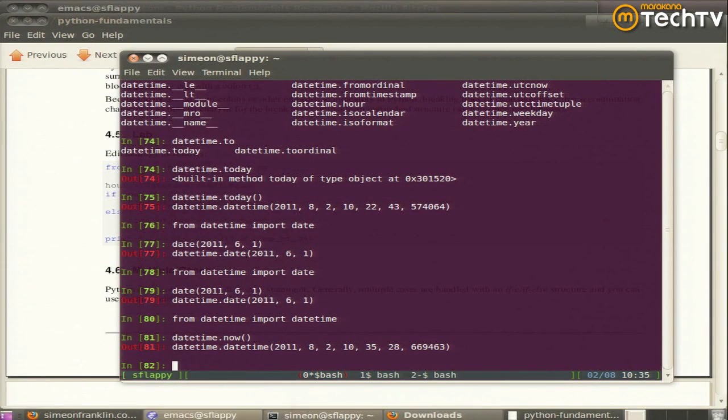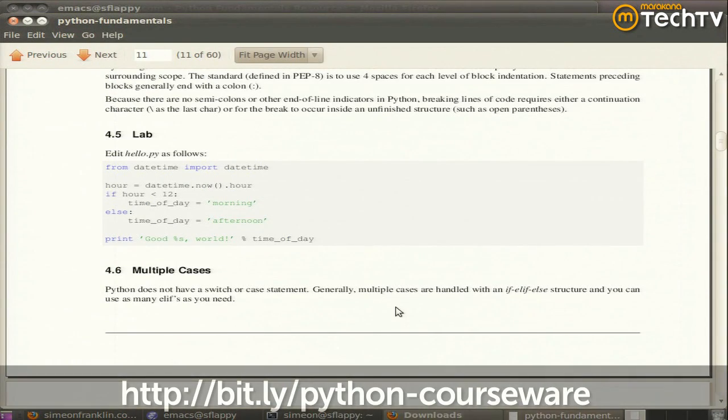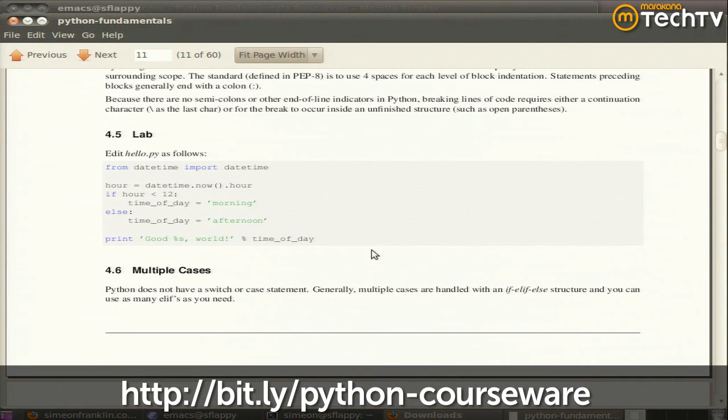And again, if you take a look at the Python Fundamentals curriculum, we're starting out with Lab 4.5, and you can just type in that code example and make sure that it works. And then we'd like to extend it to also report on the evening and handle midnight.